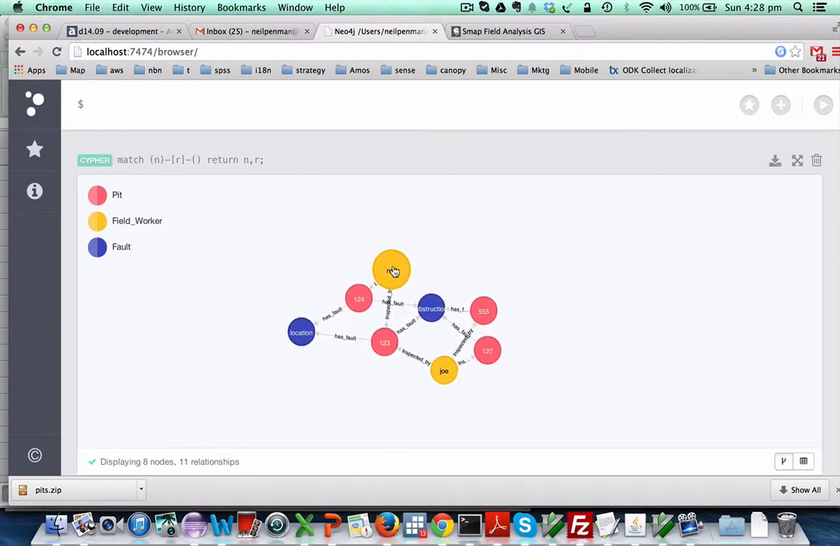And here we are, here's the data that was in Smap, and it's been exported to Neo4j. So you can see that the field worker Neil has inspected two pits, 123 and 124. Pit 124 has a fault of location, pit 123 also has a fault of location and a fault of obstruction. Joe has inspected 3 pits, and so on.